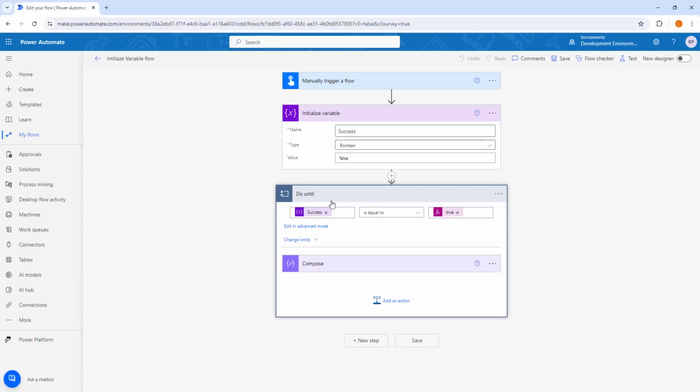What will this Do until do? Do until in Power Automate executes an action or series of actions until a specific condition is met. The actions within the Do until loop are always executed at least once, as the condition is checked at the end of each time the loop is executed. We have initialized the variable success with the data type Boolean and the value false. Now we are checking the condition success is equal to true. We know that it will fail.